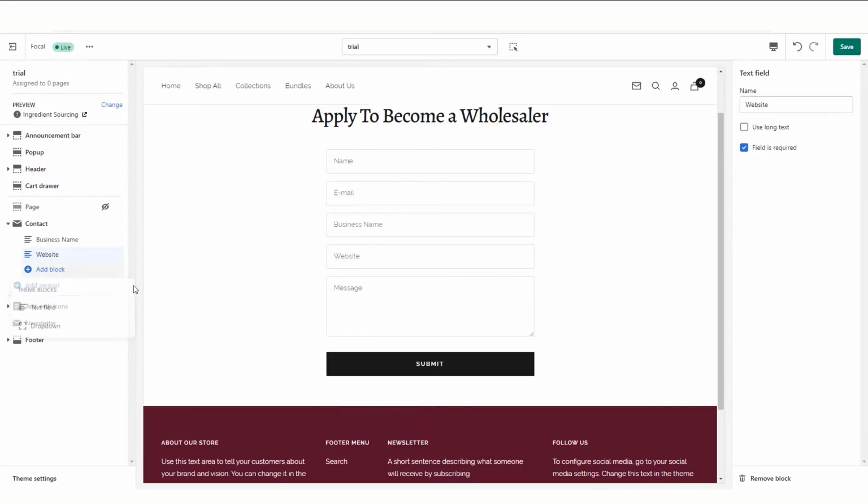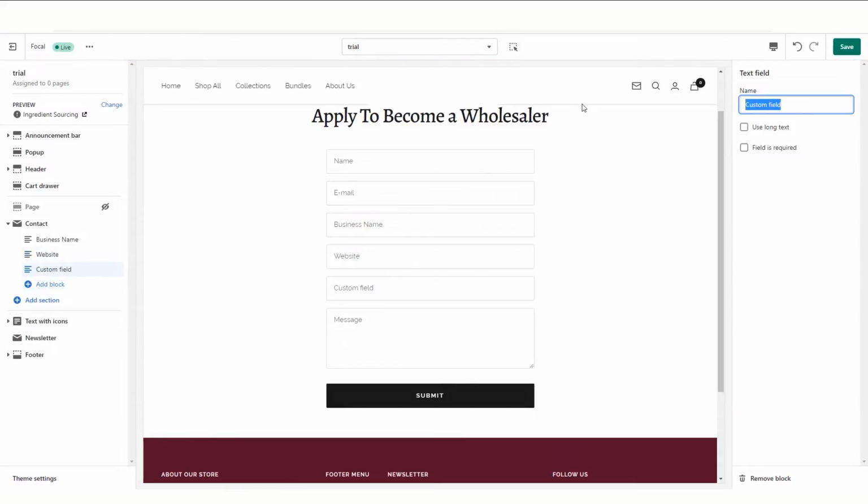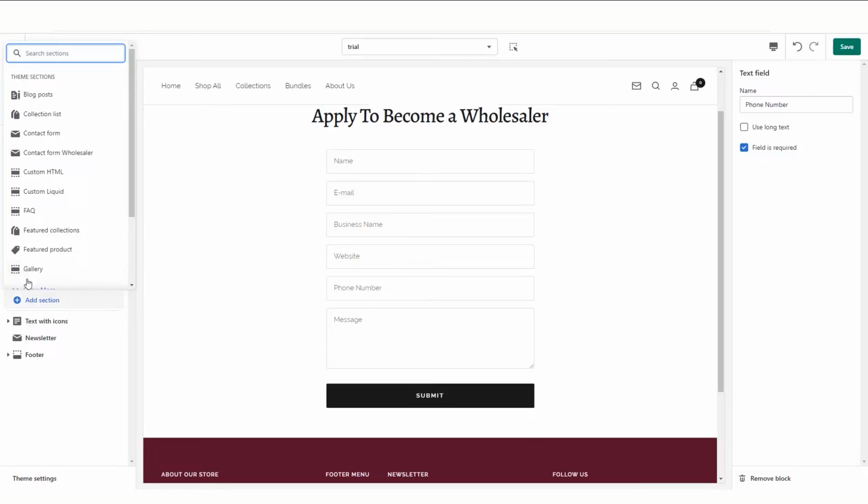You can keep adding as many blocks as you wish. For example, if you want to add the phone number, you can do that. So let's say I want to add phone number and make it also required. After finishing, as you can see, you have this form in here and you can add as many fields as you wish. In addition to that, you can go in here to the section and add any section you wish.